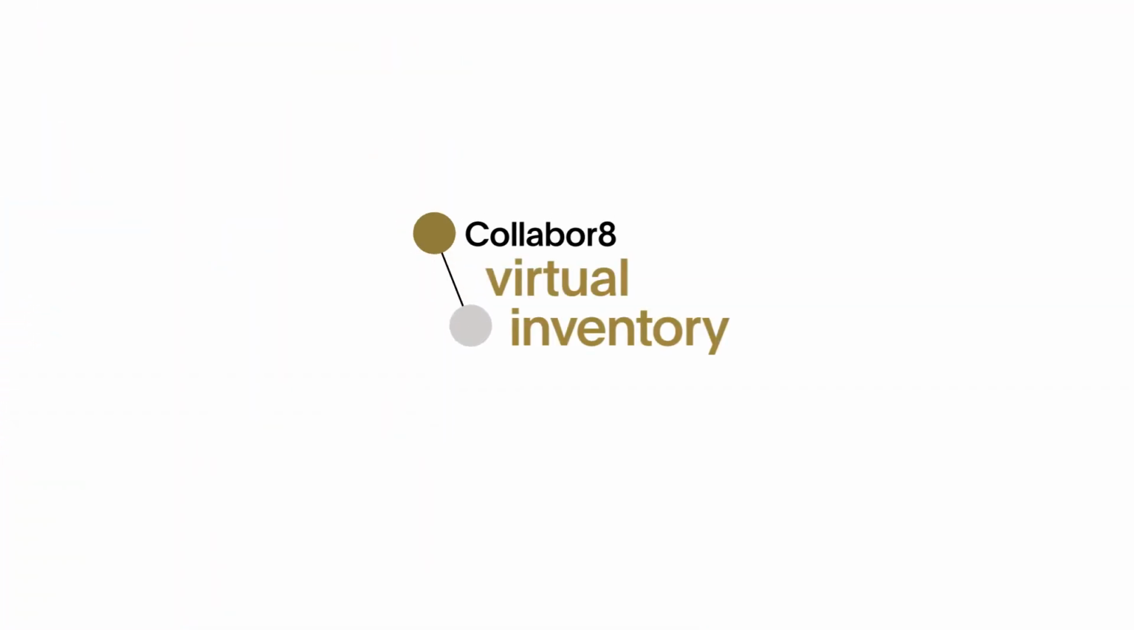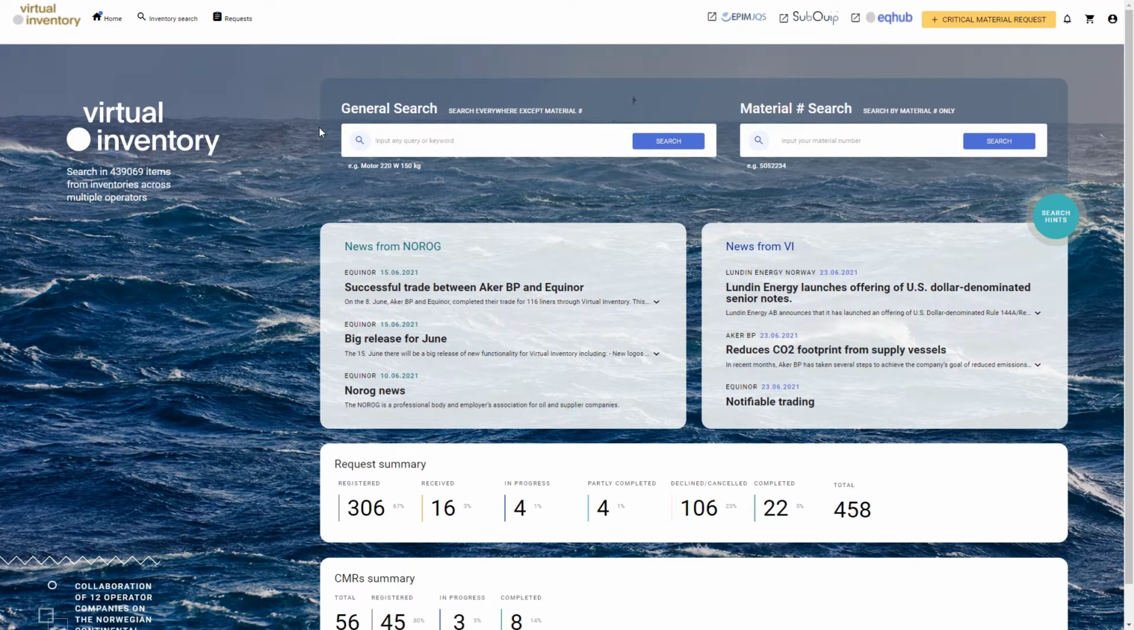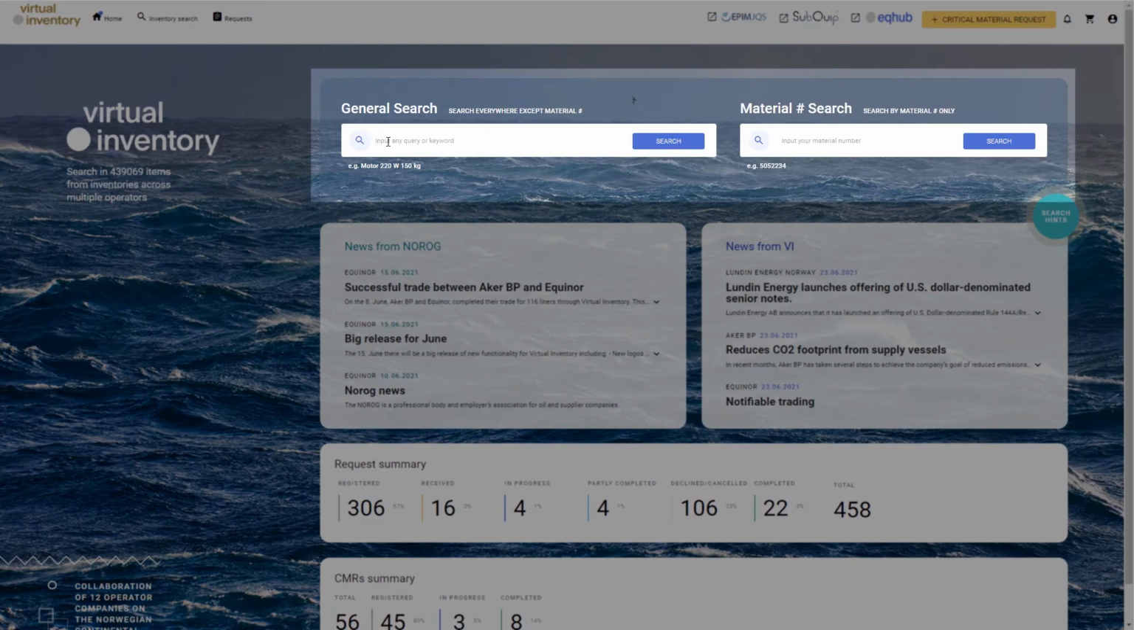Now we'll guide you through the general request workflow within Virtual Inventory in a few easy steps. Step 1. The search. If you're looking for a specific item within the platform, use the search option on the main page. As you can see, there are two types of searches the system user can perform in Virtual Inventory.